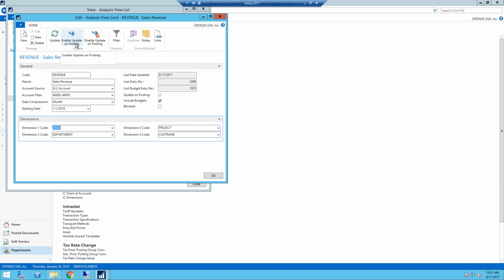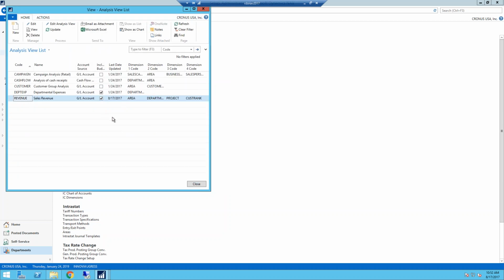But if you're posting thousands or tens of thousands of transactions a day, then you might want those postings to go through as quickly as possible, and so you might disable that update on posting, and then you would periodically need to run this update. So that depends on your own situation. It makes it a lot more convenient to update on posting, but it can slow the posting down. Okay, so that is setting up the analysis view.